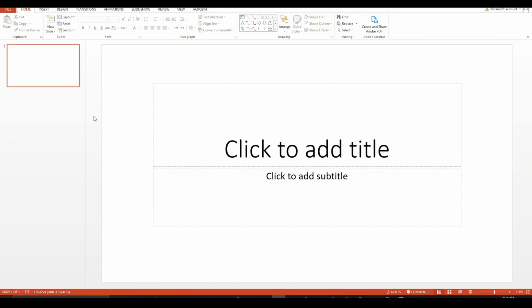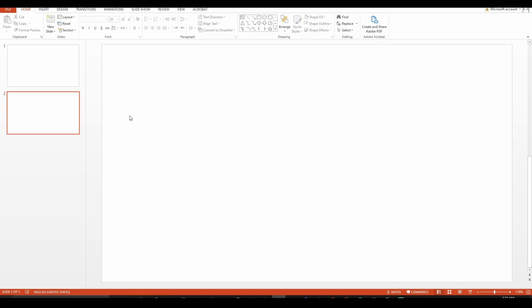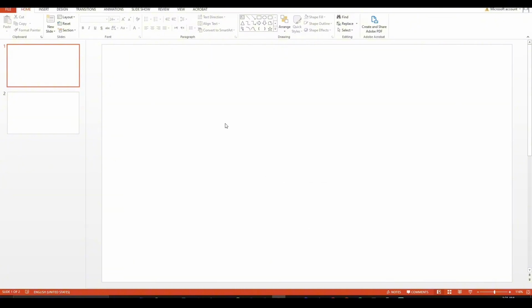Once you are in the PowerPoint, all you have to do is make sure that you add a new slide to the PowerPoint. For example, just go to the slide and add a blank slide. Make sure there's nothing in it. Just go ahead and delete all of the information that you have right now.